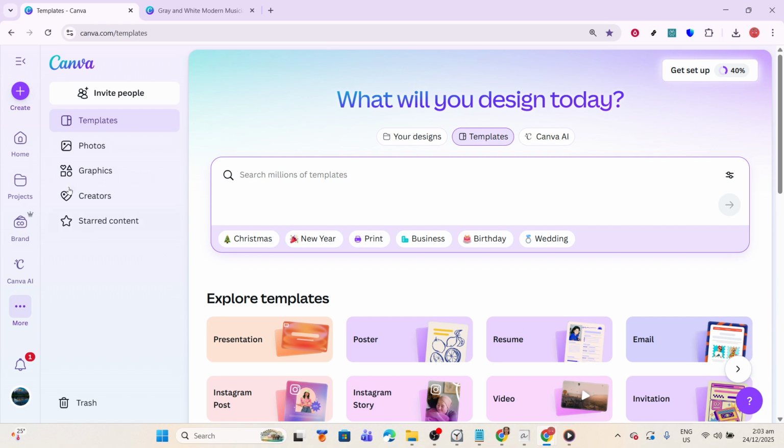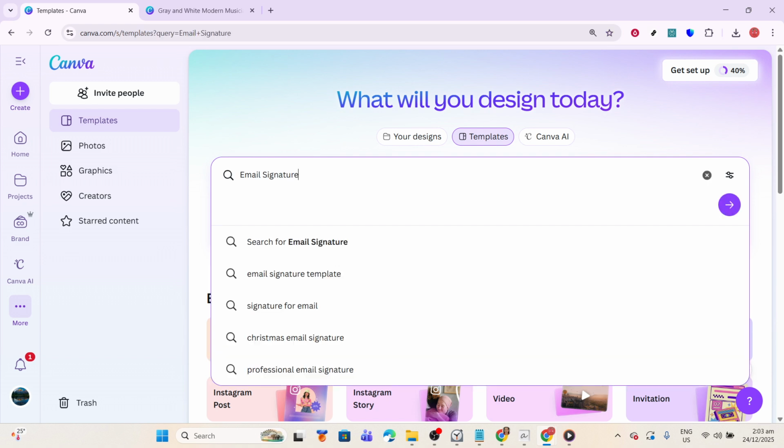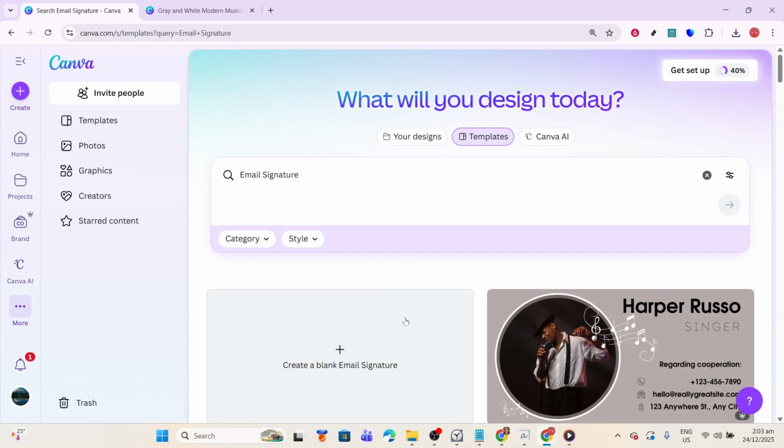Start by opening Canva in your browser. Once you're on the home page, use the search bar at the top and type Email Signature. This gives you a correctly sized canvas right away, so you don't need to guess dimensions.